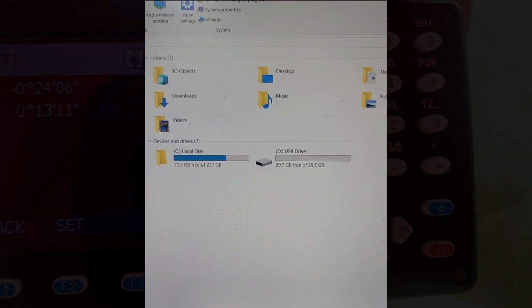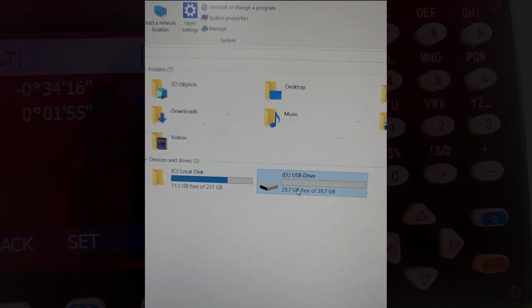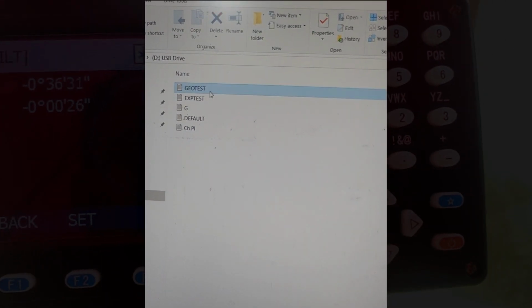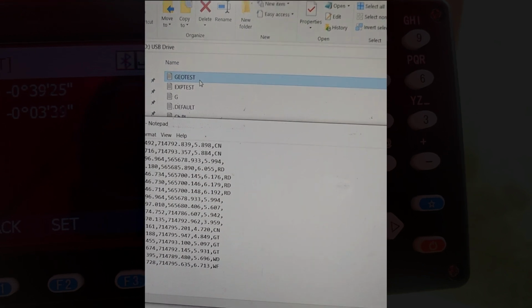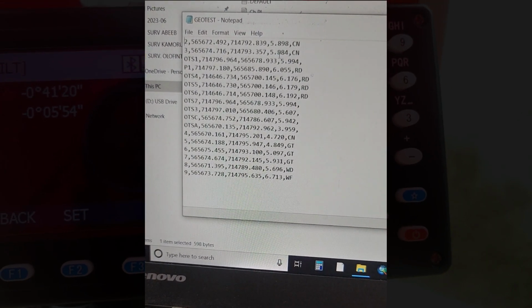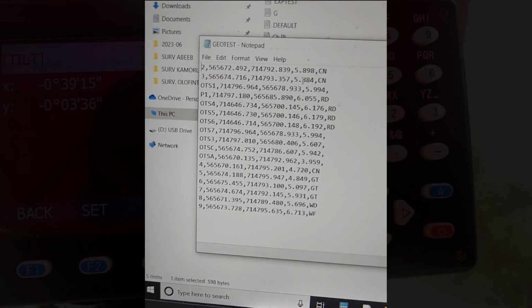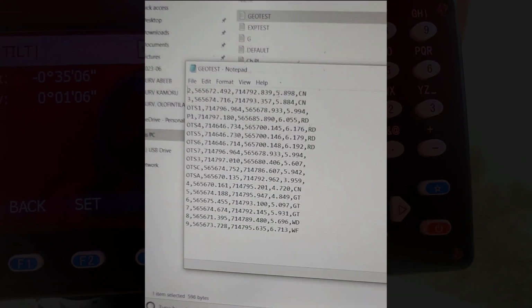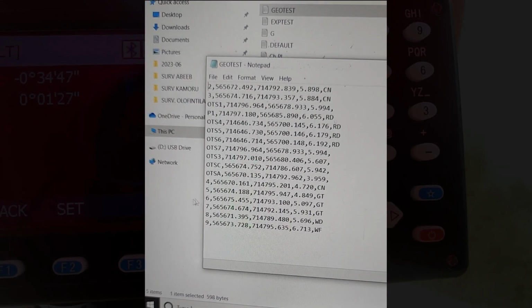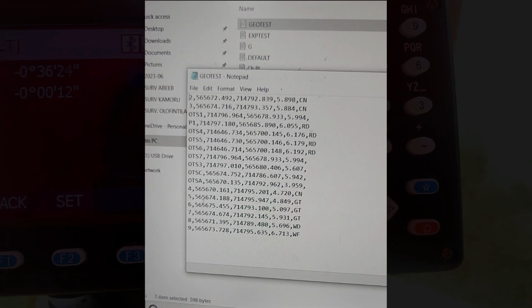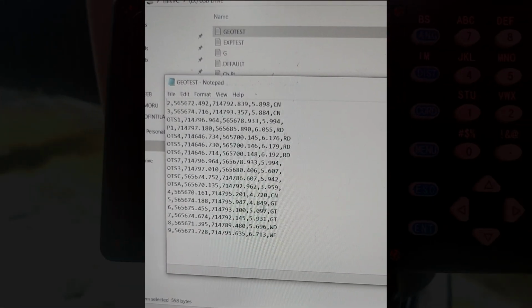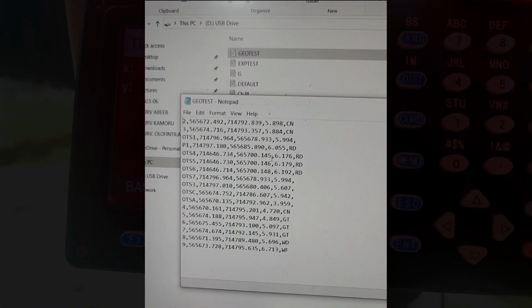So this is my system. I've put in the card. So I'll just come here. And this is geotest. I'll just open it so you can see. This is all my data. You can see. Remember how we arranged it? Point name, easting, northing, height, and code came out perfectly.